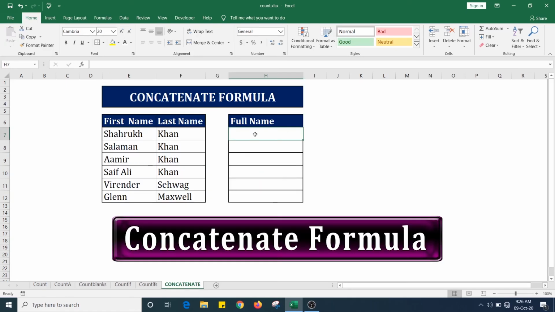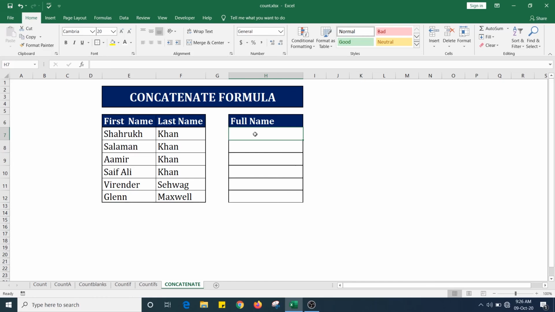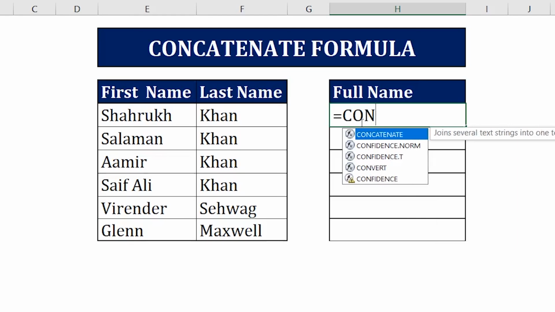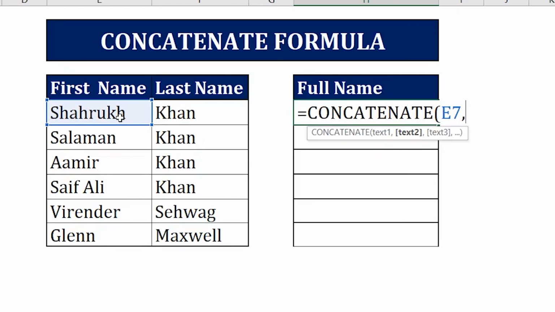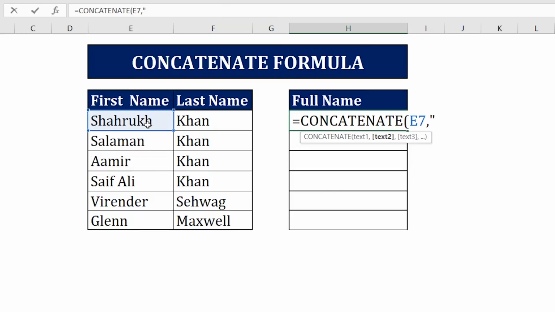CONCATENATE formula. Viewers, the concatenate formula is used to combine two pieces of data into one cell. Here, Shah Rukh and Khan: equals CONCATENATE, text 1. Text 1 is my first name, comma. Now you have to use double quotes for Shah Rukh and Khan. Between these two words, you have to add one space. Okay, double quotes. Now I am pressing the space button. Okay, now close the double quotes, comma, text 3. Text 3 is my last name. Close the bracket and press enter.